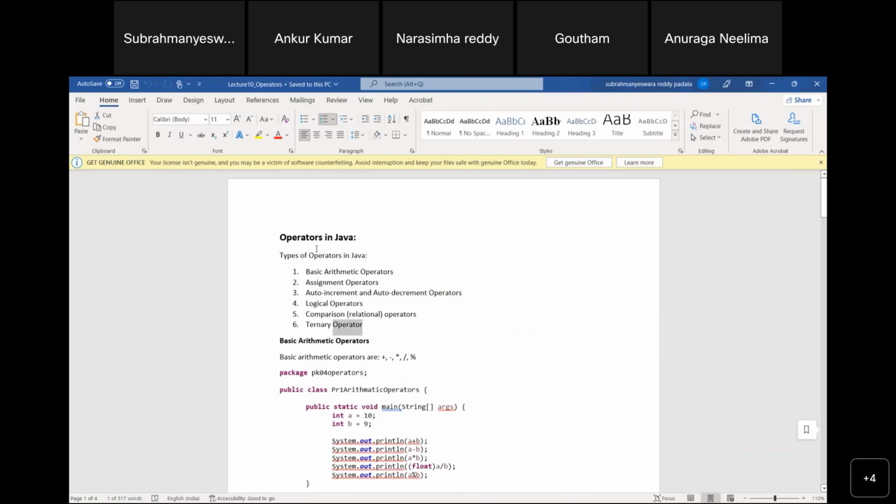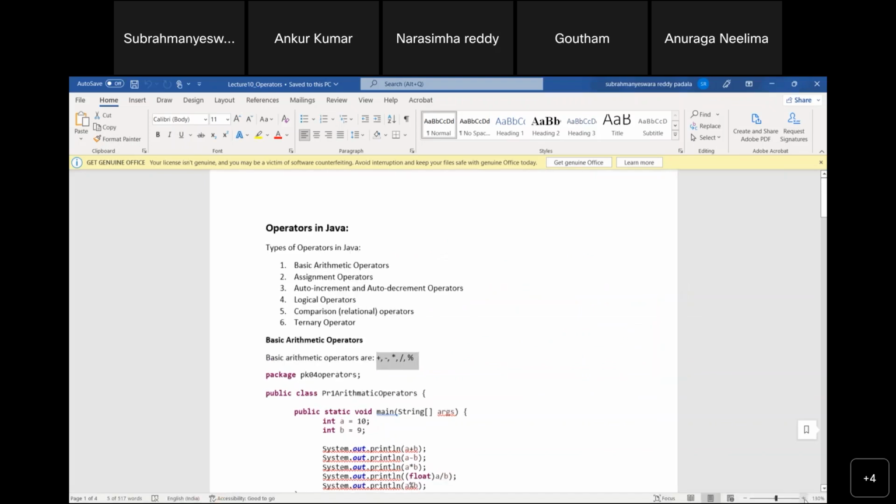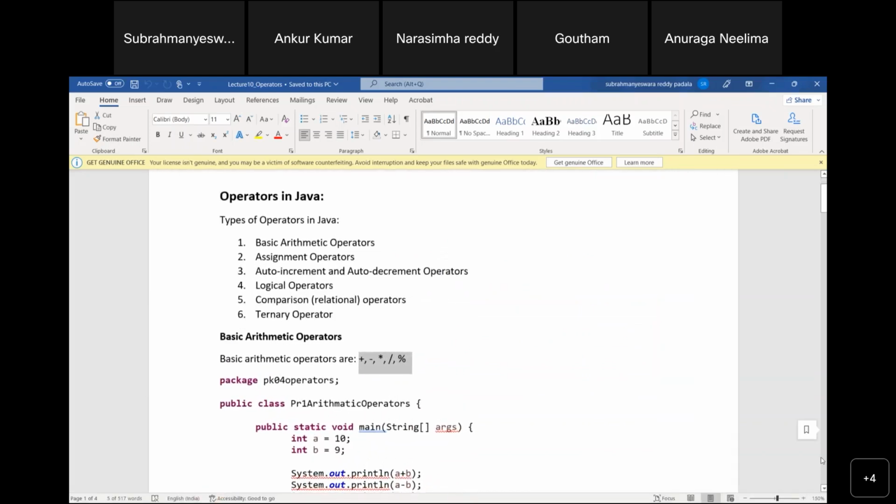Let us see the first one. What are the basic arithmetic operators that we have? These are the basic arithmetic operations: plus, minus, multiplication symbol, division symbol, and the last one is the remainder symbol. What do we use them for? For doing arithmetic operations, we use these arithmetic operators. So let me go here.